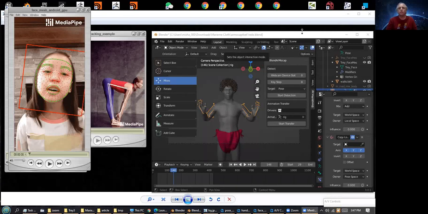Everybody, and welcome to motion capture with your webcam. Very exciting add-on that I'd like to review. First, let's download the add-on, which I've provided the link for, and download the zip file to your computer location.